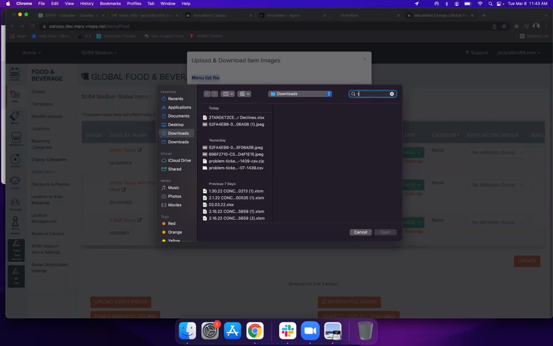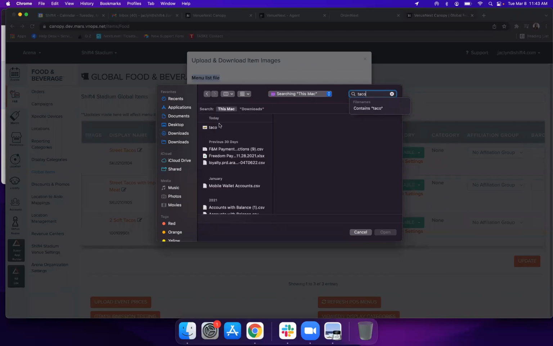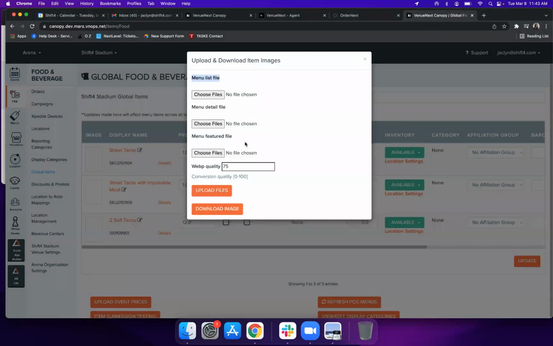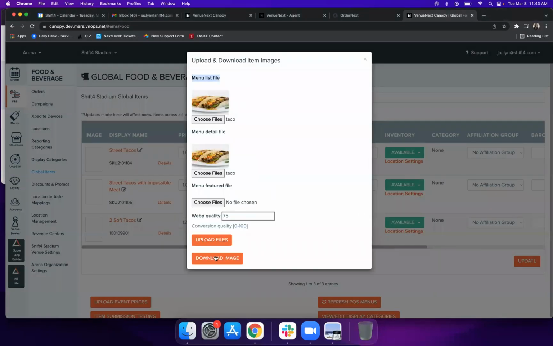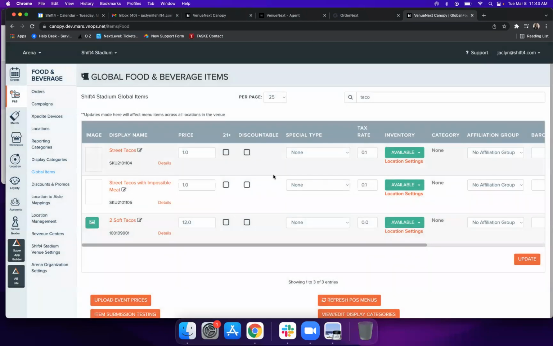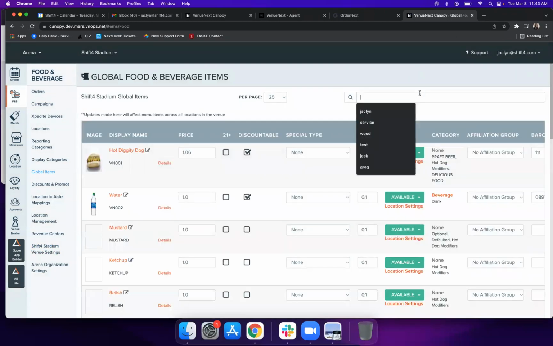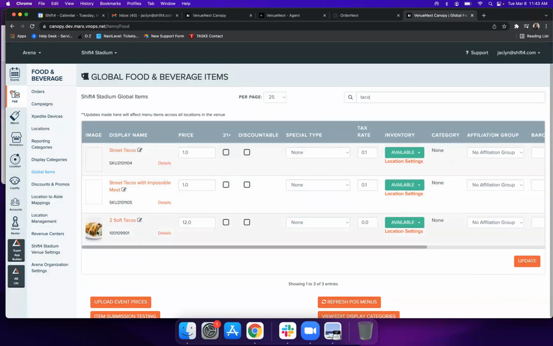So I'm going to search taco. Found my taco images. I'm going to add my tacos. And I'm going to upload these 2 images. So upload files. And these are PNG. Even though you see WebP quality, please don't upload WebP. You're not going to see it right away, but if I refresh my page and I type in taco, I'll see my image for my 2 soft tacos.